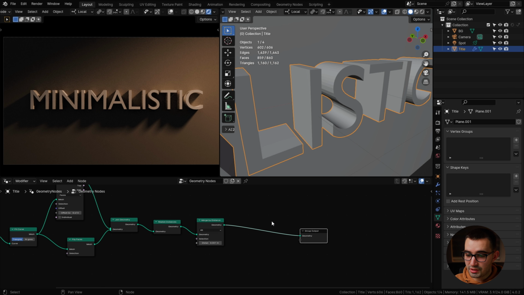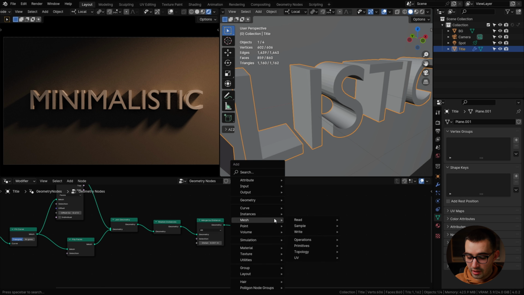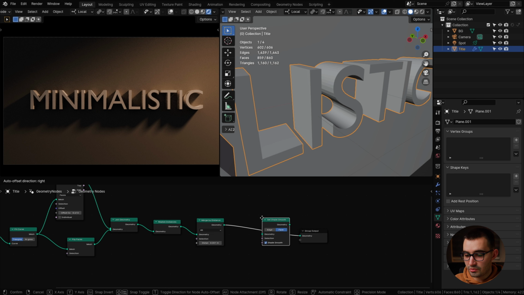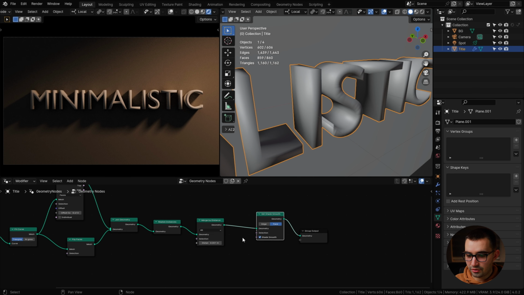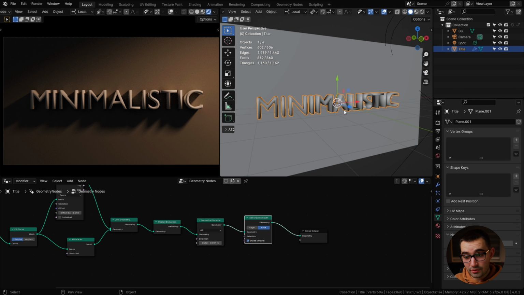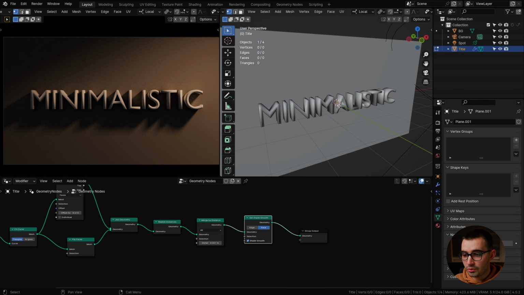So what we have to do is fix it in the GeoNodes editor. So let's add a set shade smooth node, and we'll drop it right after the merge by distance. But now the problem is that it just sets everything to be smooth shaded, and we don't really want that. We actually want to use the auto smooth function. And the way we do that is to go into edit mode. And remember, before we deleted every vertex that was present when we created the plane originally.